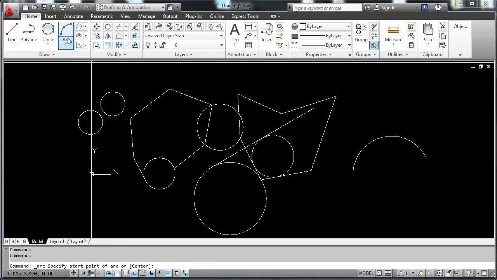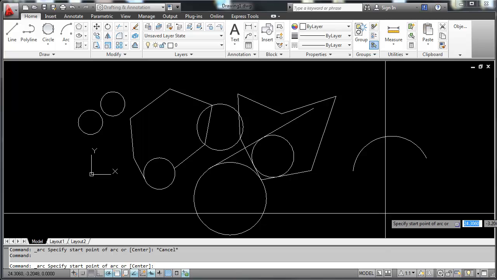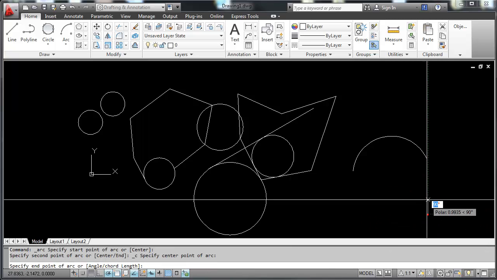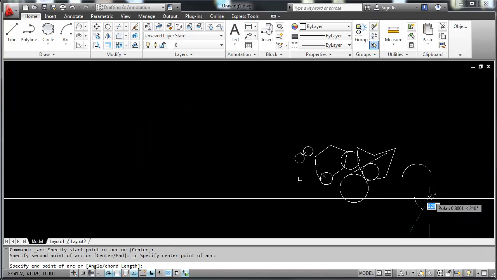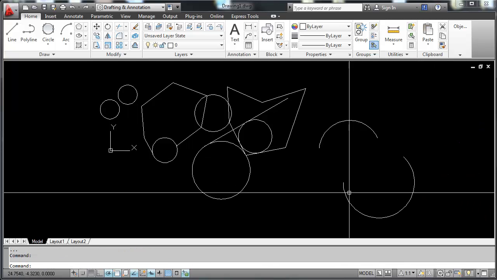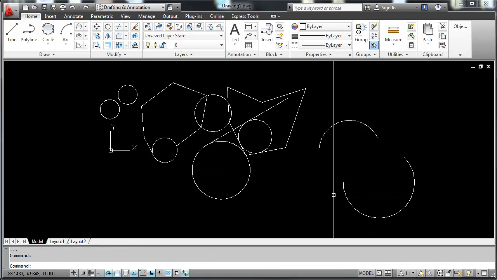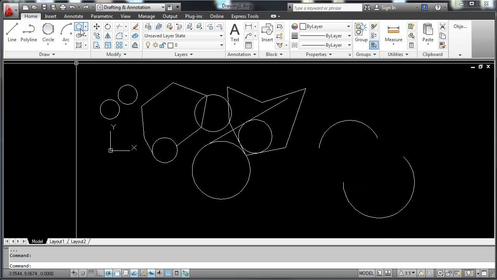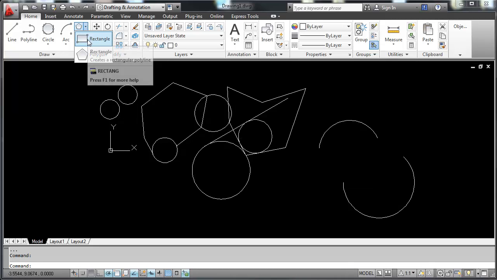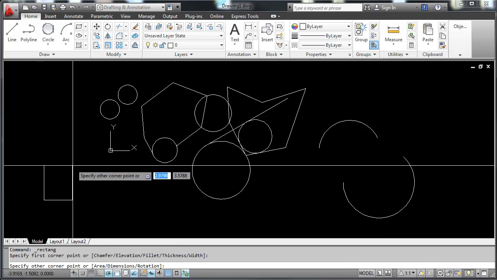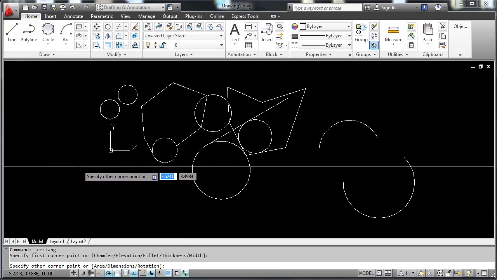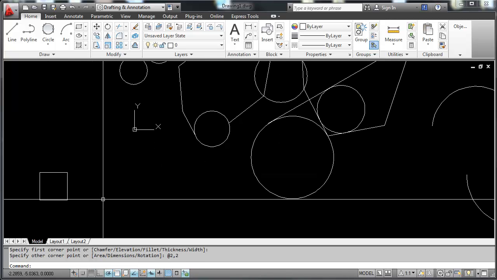I can do start, center, end. So here's my start, there's my center, and there's the end of my circle. You can see it being drawn. I can also put that exact angle for that arc as well. I'll come over to here. This is the rectangle, and that's just picking 2 points. You can put values in, like if I wanted to do a square, then I could go at 2, 2, and I'll make a square at 2 inches.